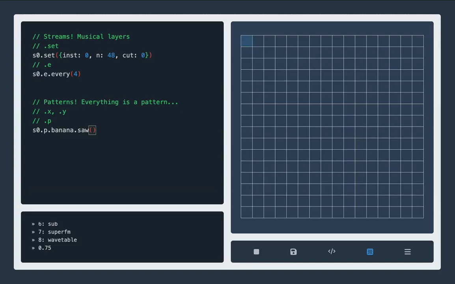And if we evaluate that, we don't get an error, but Zen's essentially ignoring this because instrument 0 doesn't accept parameters called banana. So we're aiming to be as error tolerant as possible, so that when you're live coding, if you write a wrong parameter name, it doesn't do anything bad. But let's do something that's valid.